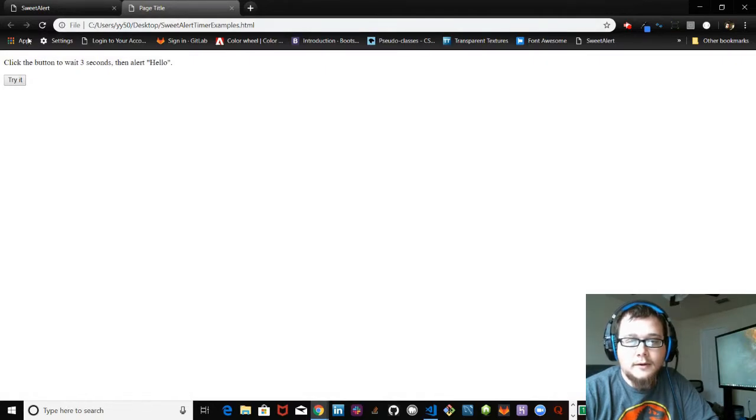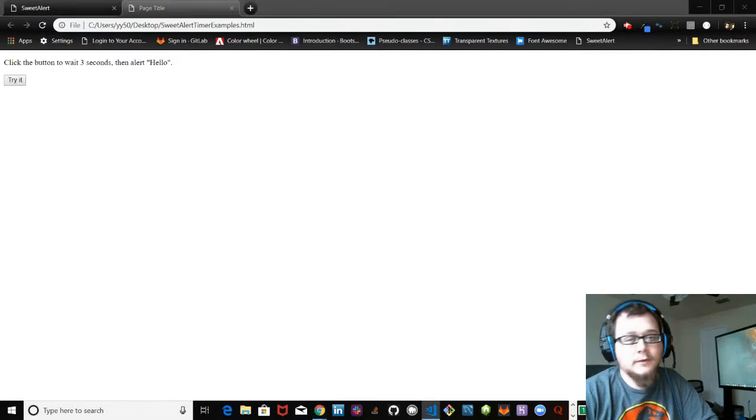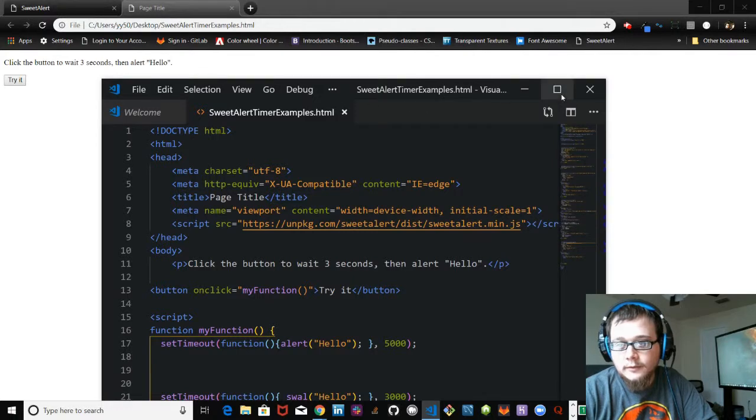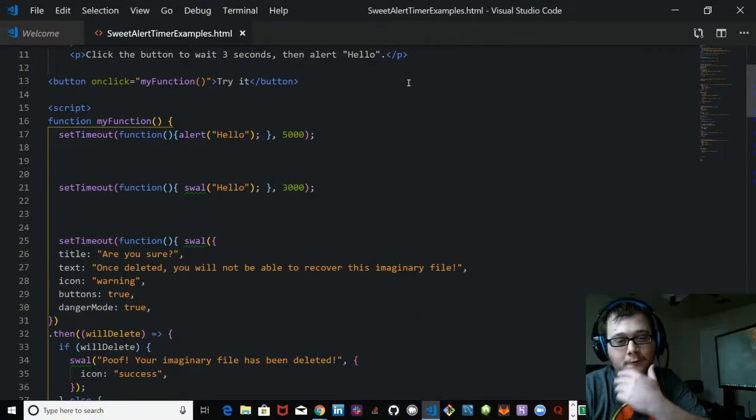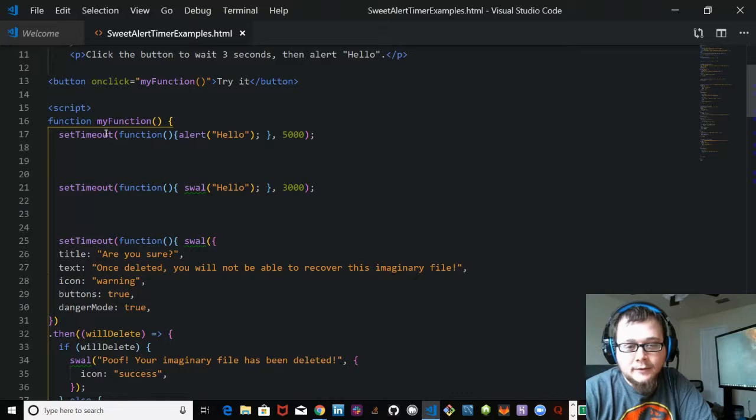So real quick, I'm actually going to show you the code for this. So this is our code, and the way I built this out was just standard timers. And as you can see with your standard JavaScript alert, it's alert, and you're probably thinking, okay, how hard is this to implement? Sweet Alert, and it's literally taking the first two letters of alert.